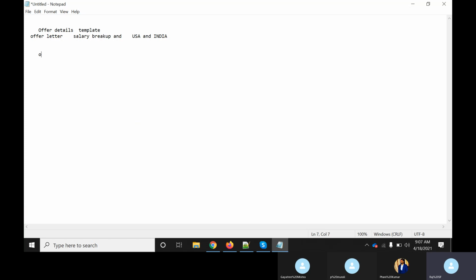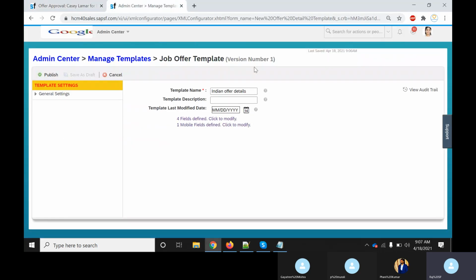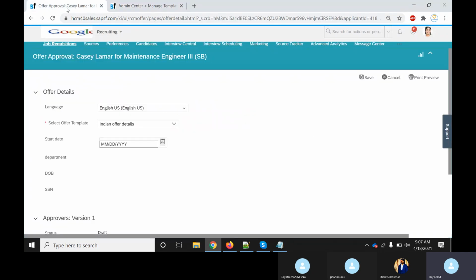Okay, I told you, right, there are two things: offer approval and offer template. So there are two types of templates here. First we have to create the offer approval, which is done by now. Just go using this manage templates; we will create the offer approval template first. Now there is a main offer detail template.